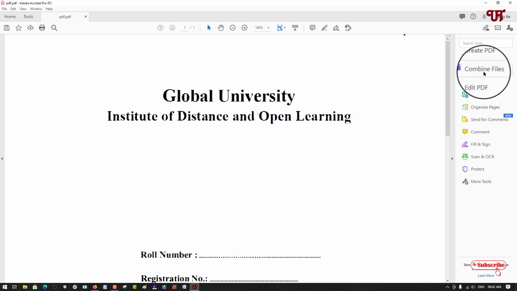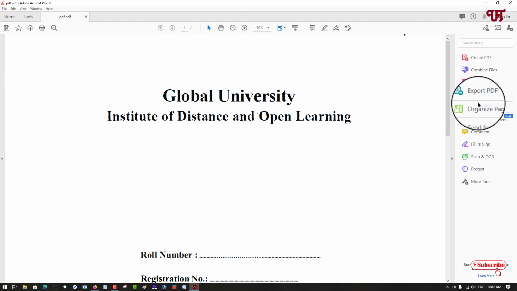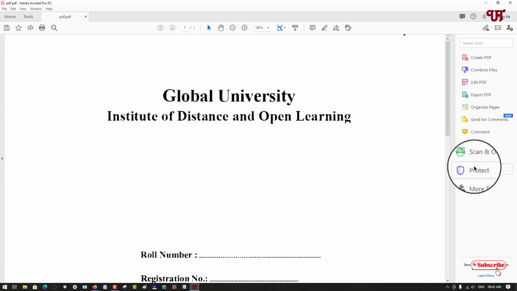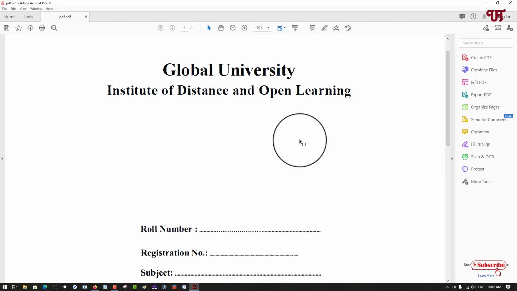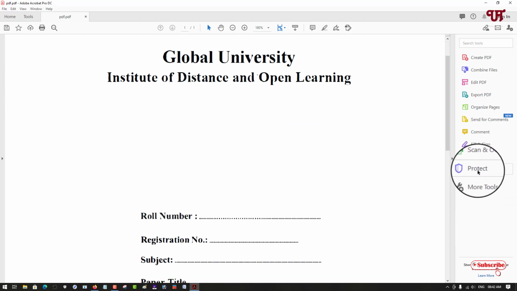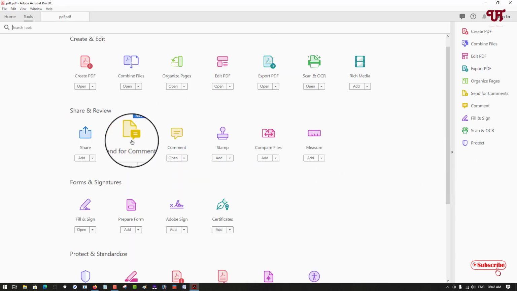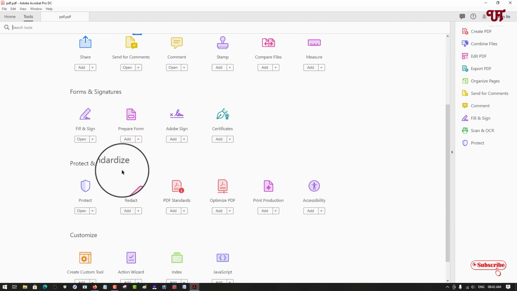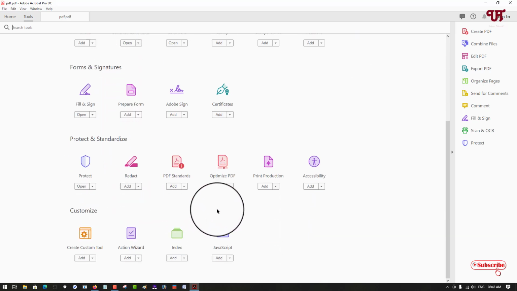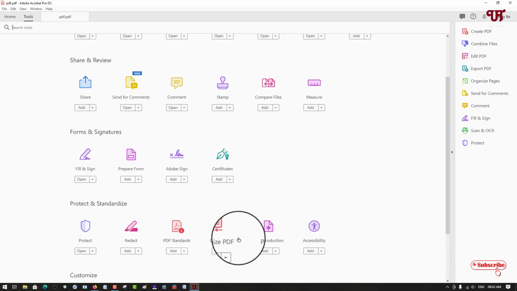In the rest you can see if you want to combine files, then you can combine, you can organize the pages, you can add comments, you can scan, you can even password protect your PDF file or restrict it from editing by clicking on this protect. And there are more tools if you want to use, like you can see here tons of more options. You can optimize PDF. There are more options that you can try out by yourself.